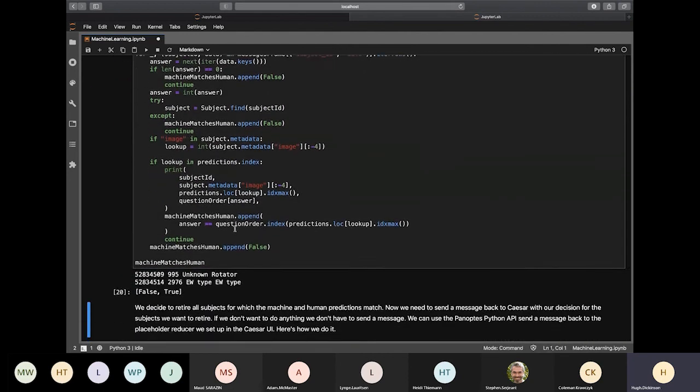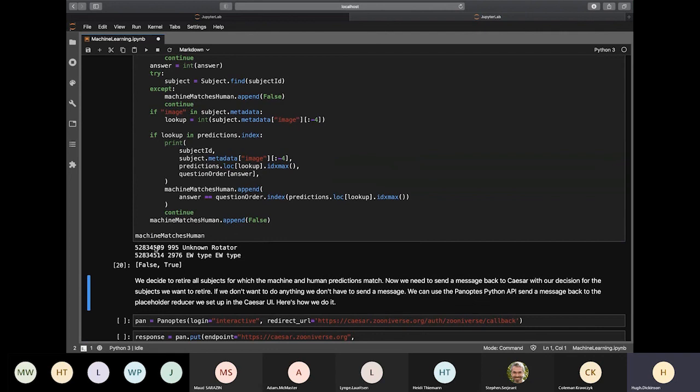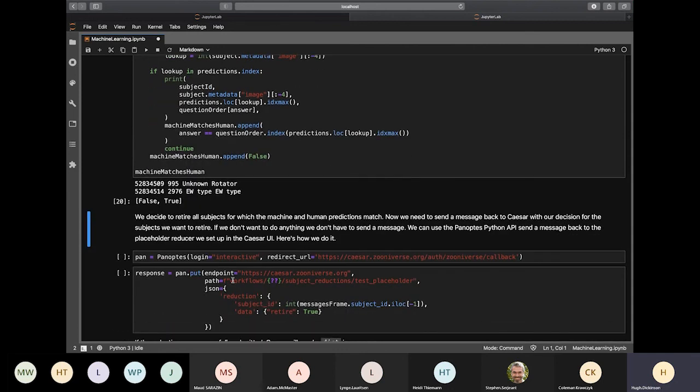Okay, so in the first case we had here's the subject, here's the corresponding image. The human said it was unknown. The answer the machine said was rotator. They do not match. In this case, again, those two are just numbers. Both said it was EW type, and therefore we're going to call it a match.